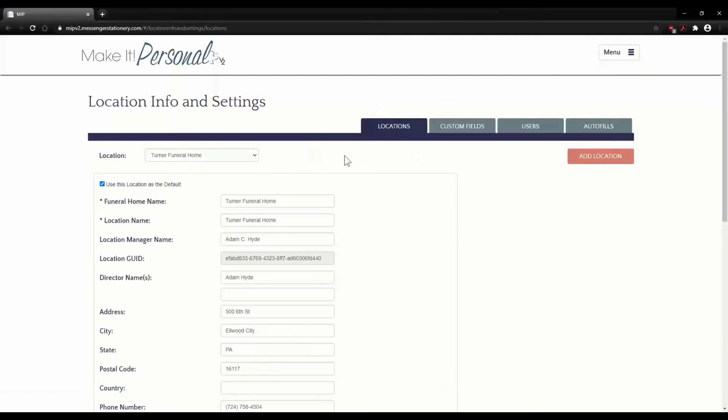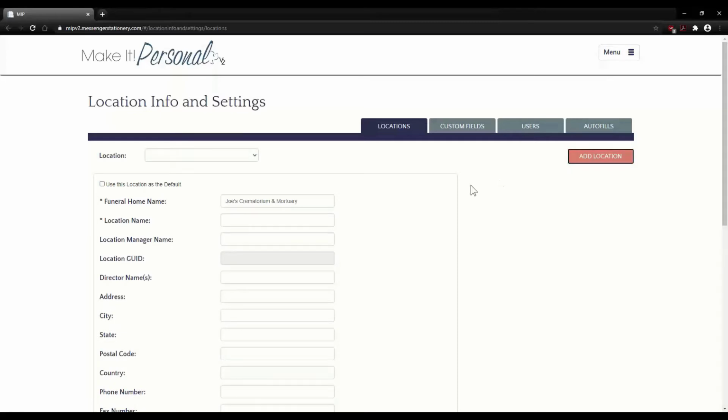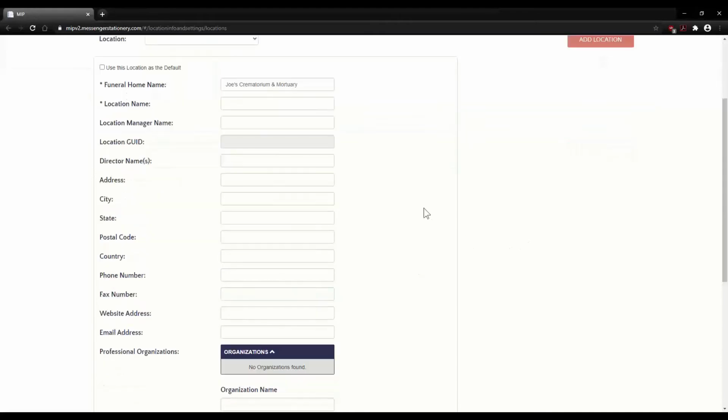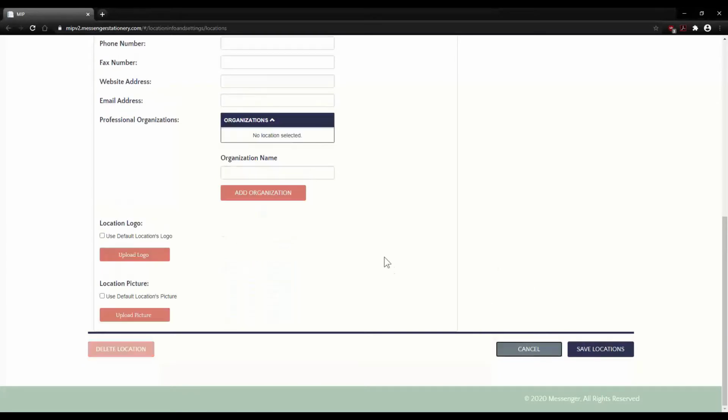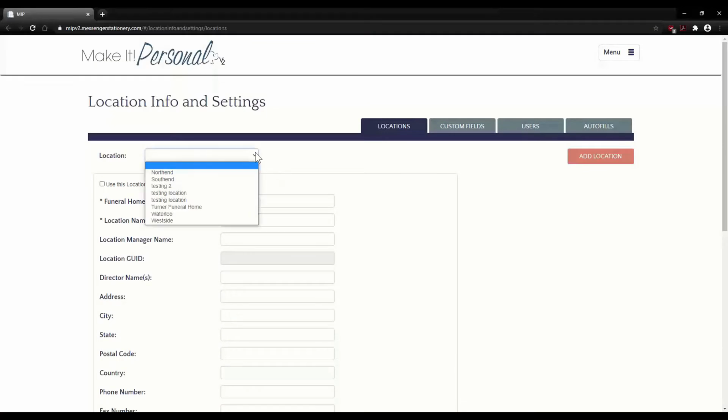Now, by default, what you're going to see right when you first set up your Make It Personal account, this is all going to be blank. You have to come over here, manually click on Add a Location, and then start filling out the information. Once you do that, you can put in a default logo, a default picture. You can save the location. I'm just going to cancel out of that because I've got a bunch of different testing locations already put in. So that's always going to be step one.